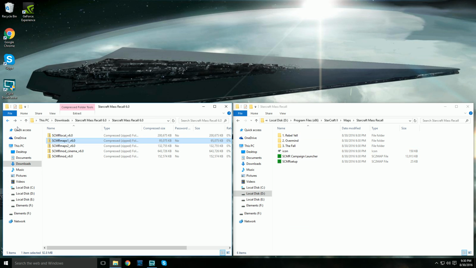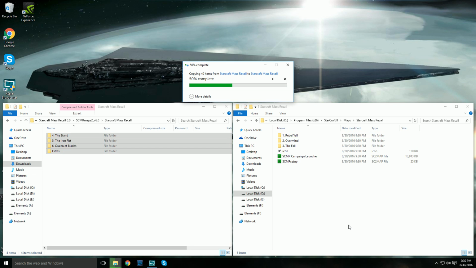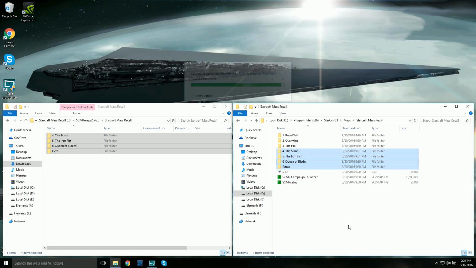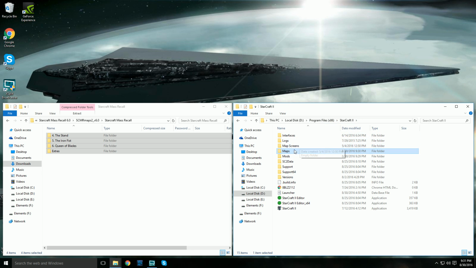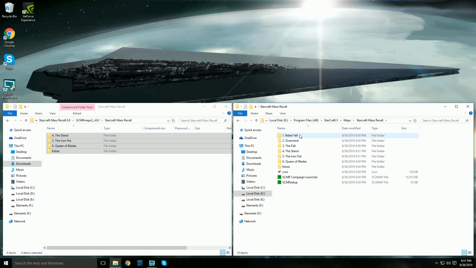We go back to our extract files. We open up maps 2, StarCraft Mass Recall. We open this up and we drag over everything else into here. We wait for this to copy over, and again, you have to do it in this order. So again, StarCraft 2 directory, maps. If you have nothing else in here, that's not a problem, but you should have this folder, StarCraft Mass Recall. Open this up, 1, 2, 3, 4, 5, 6, extras, icon, the launcher, and setup.